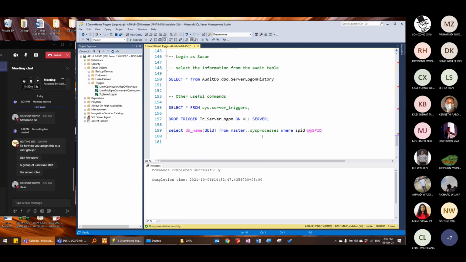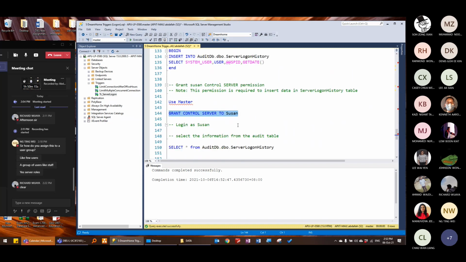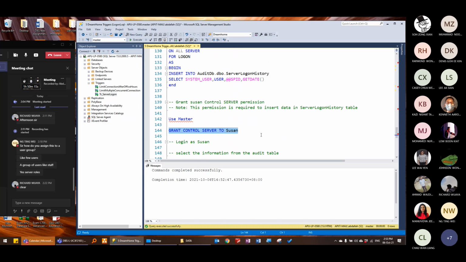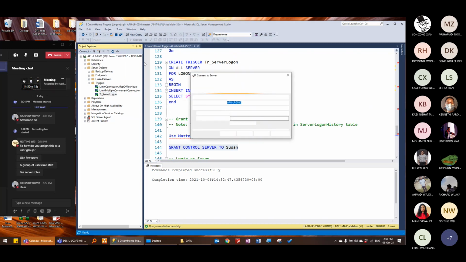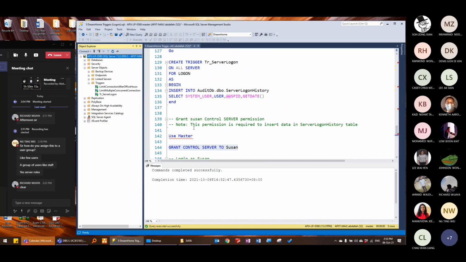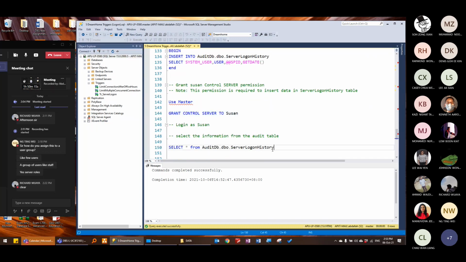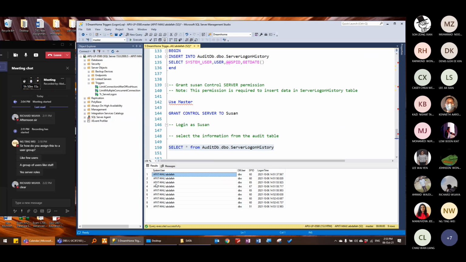And now I will try to log in using, let's say, Suzanne credential, basically. So I'll go here to connect. Database engine. Let's go for Windows authentication first. Execute. So let's see if there is anything in my table. Highlight, execute. Notice here it was recording Abdullah.